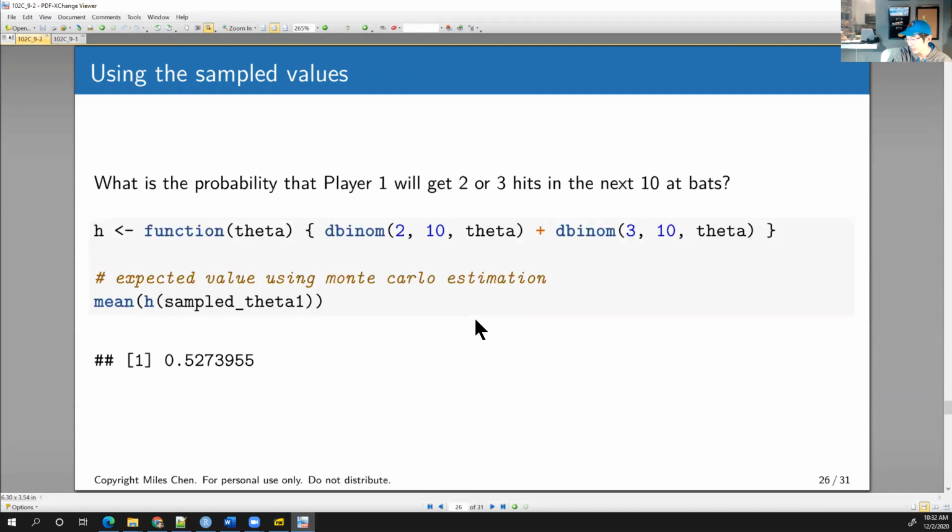And then if you wanted to ask a question based on this, say, Monte Carlo estimation, and we asked a question like, what's the probability that player 1 will get 2 or 3 hits in the next 10 at-bats? The answer from the binomial distribution would be, what's the probability of getting 2 hits in 10 at-bats with some particular theta value. So we want dbinom(2, 10) plus dbinom(3, 10).